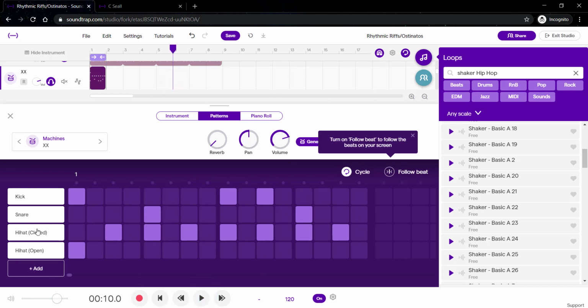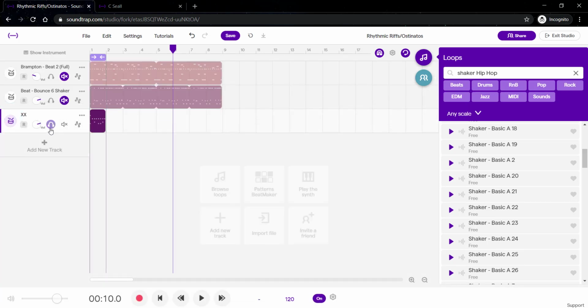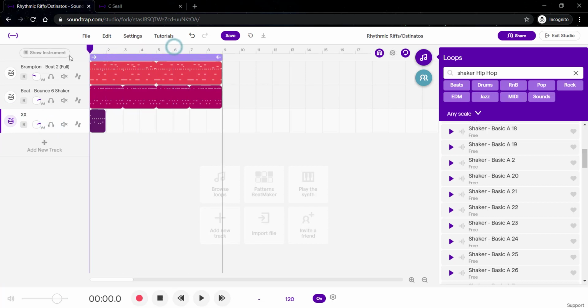And if you want to exit this pattern beat maker again, you just click the cross at the top here. Now we soloed this track. So just to unsolo it, you click it again. We can try listening to it with the other beat patterns. It might not work because we've added 2 different things. So let's see. Actually, it doesn't sound too bad.